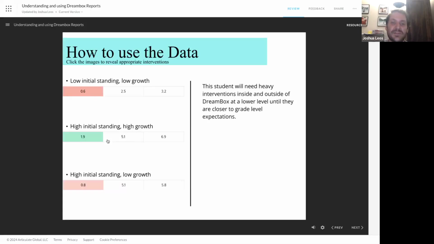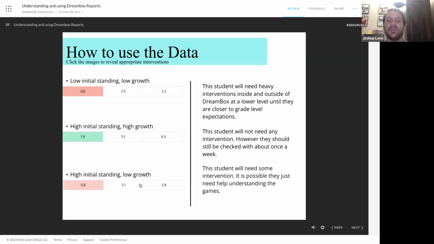This example student started really high. They started at 5.1, and they ended at a 6.9. So lots of growth. This kid probably doesn't need my help that much. Maybe check in on them every now and then, but they'll be all right. Now this student also started high, so you can see they also have that 5.1 starting number, but their growth was much lower. So they're struggling in some kind of way with the program. They need some help, but less than our first example student.